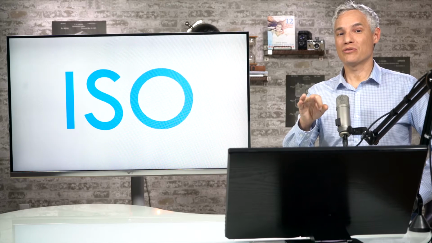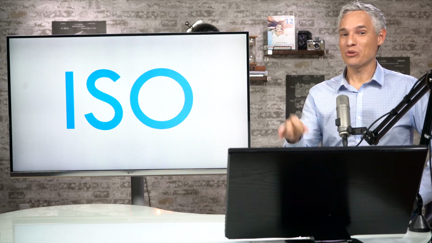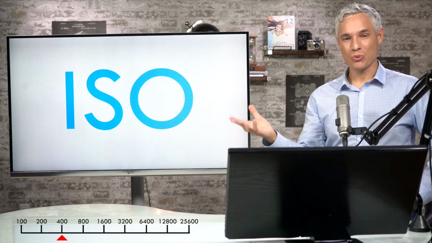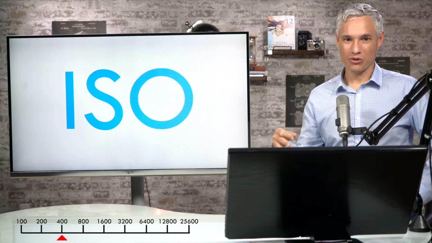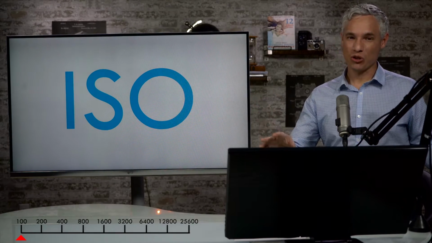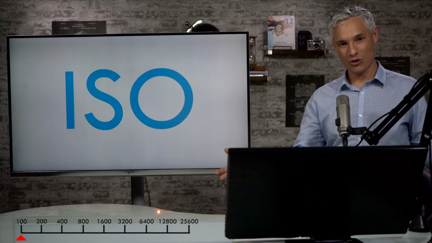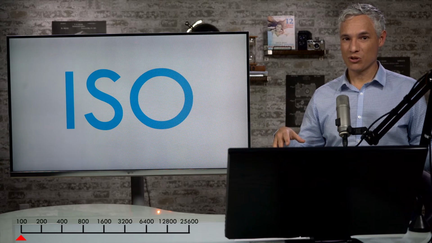Let's do a quick demonstration of how ISO works. Right now, Justin's filming with the camera in manual mode with manual ISO. The ISO is at ISO 400, and you can see the exposure looks pretty good. But let's change that ISO down to ISO 100. What you'll see is the camera keeps gathering the same light because it has the same shutter speed, it has the same aperture, but the ISO is lower, so the brightness of the image goes down.